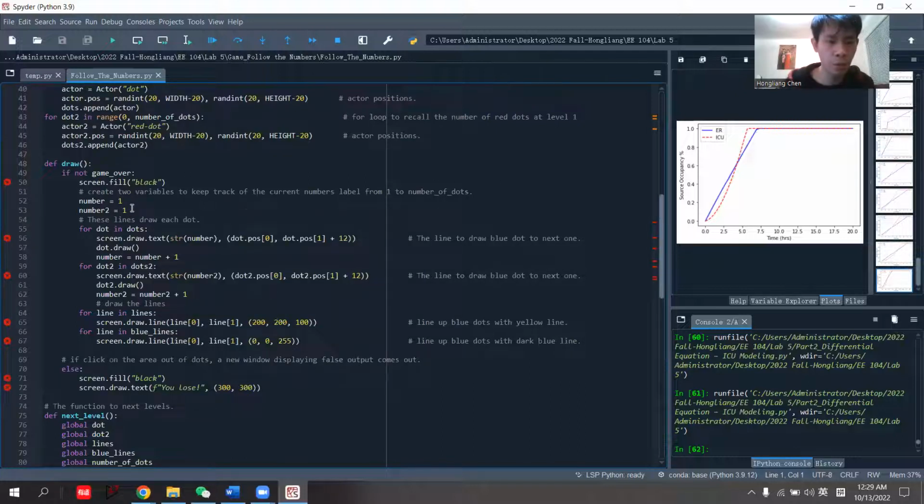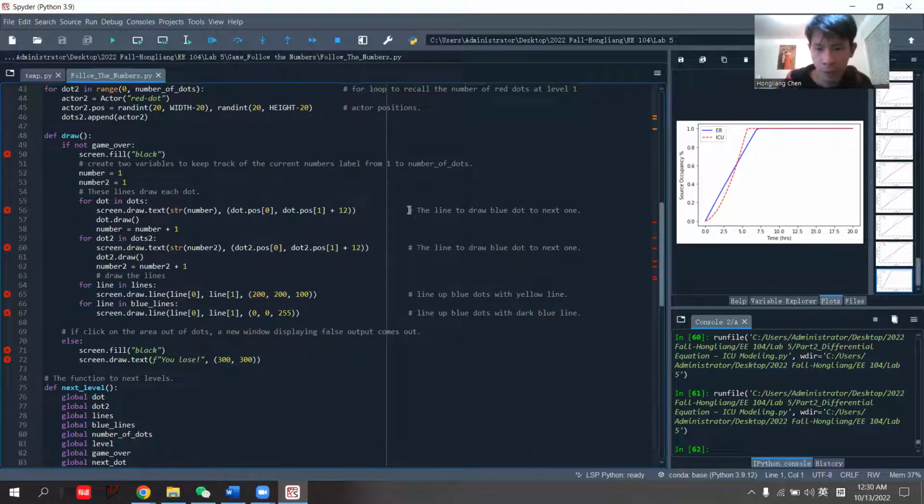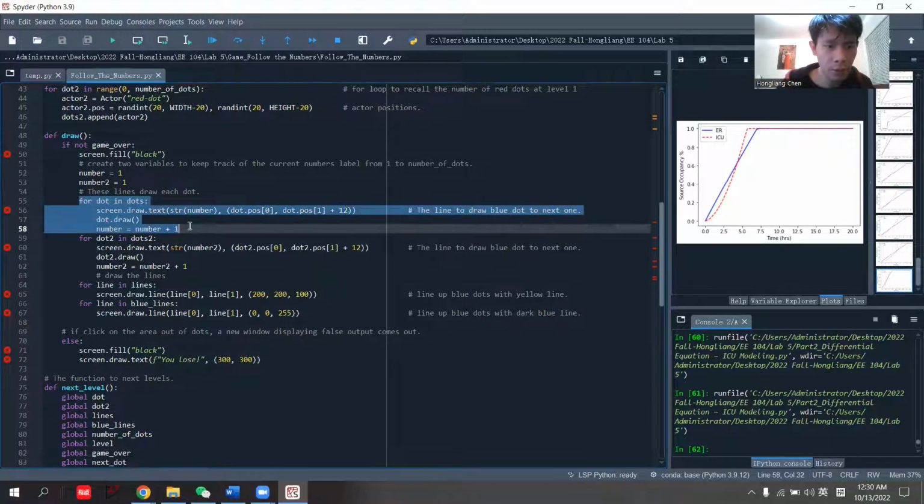As long as I have set the numbers, I create two variables to keep track of the current number label under the dot. For the dot I light up, the number under the dot should show in sequence. Maybe I didn't say that clearly.